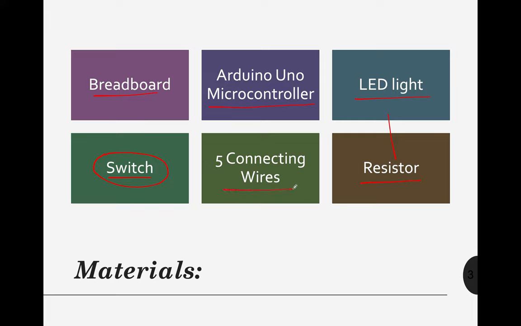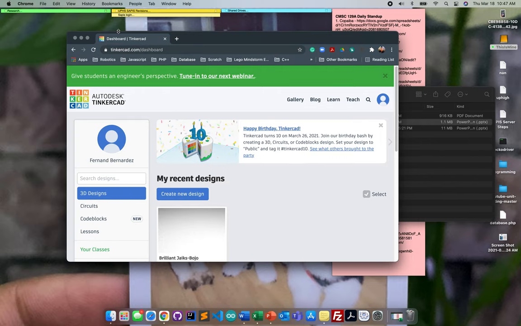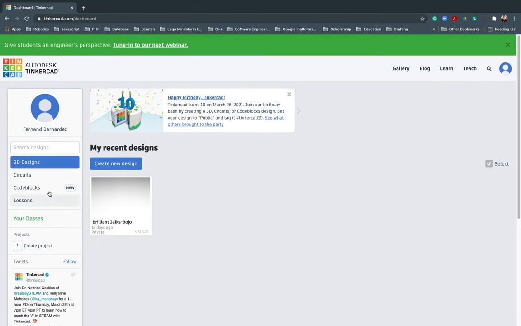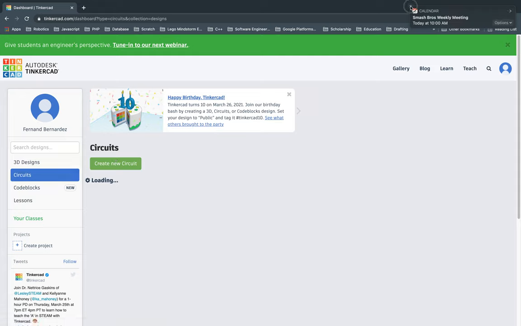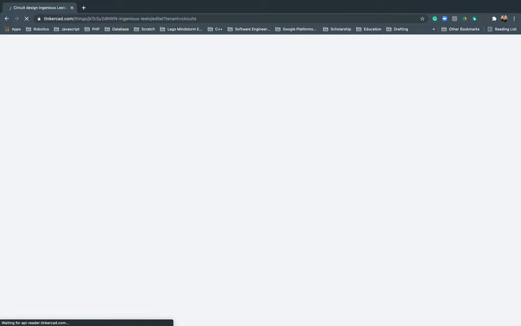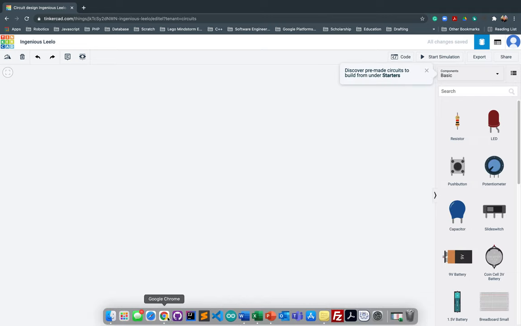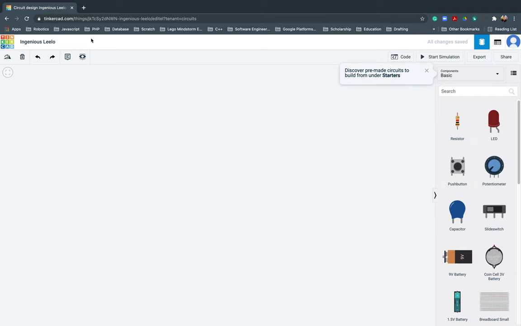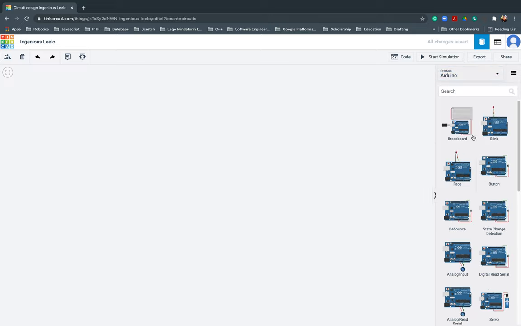Okay, so let me show you my Tinkercad first so that we can start working on the circuit. One moment, it's still loading. I'll be creating a new circuit board. There we go. Okay, it's pulled up now. So I think we can start right now by selecting our Arduino board.